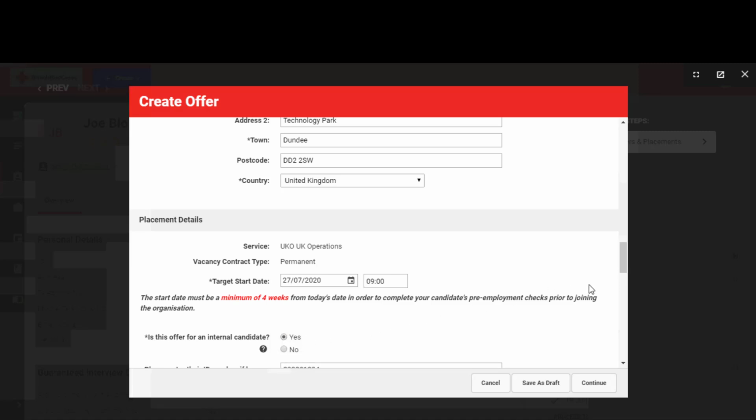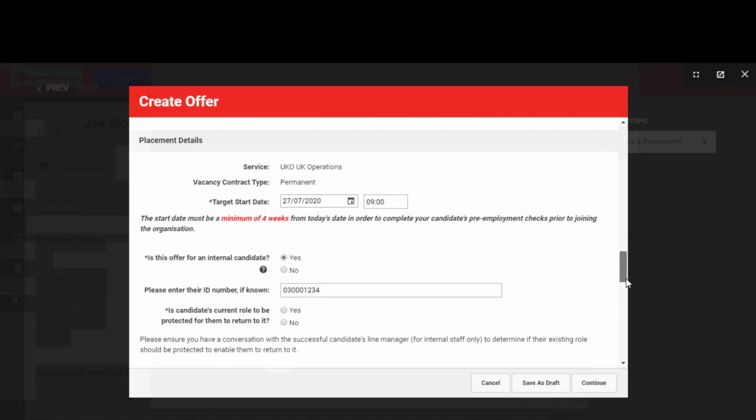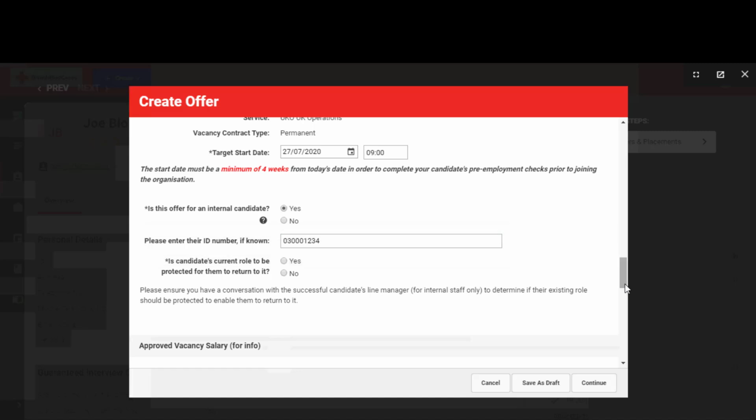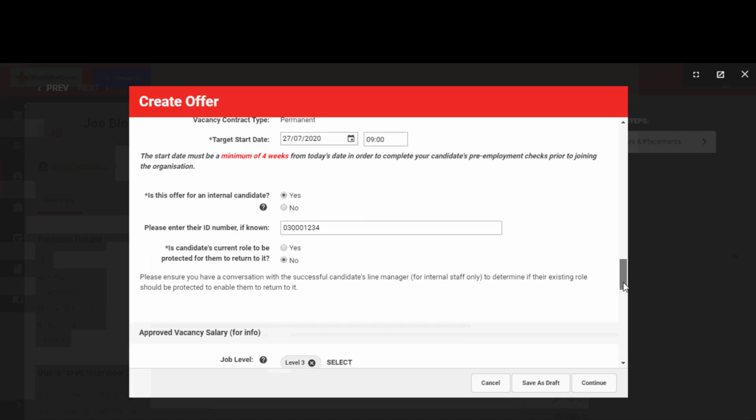We will then be asked, as you can see in the field below, to provide the ID number for the employee. And we will also need to select yes or no if the candidate's current role is to be protected for them to return to it. In our case, we will select no.